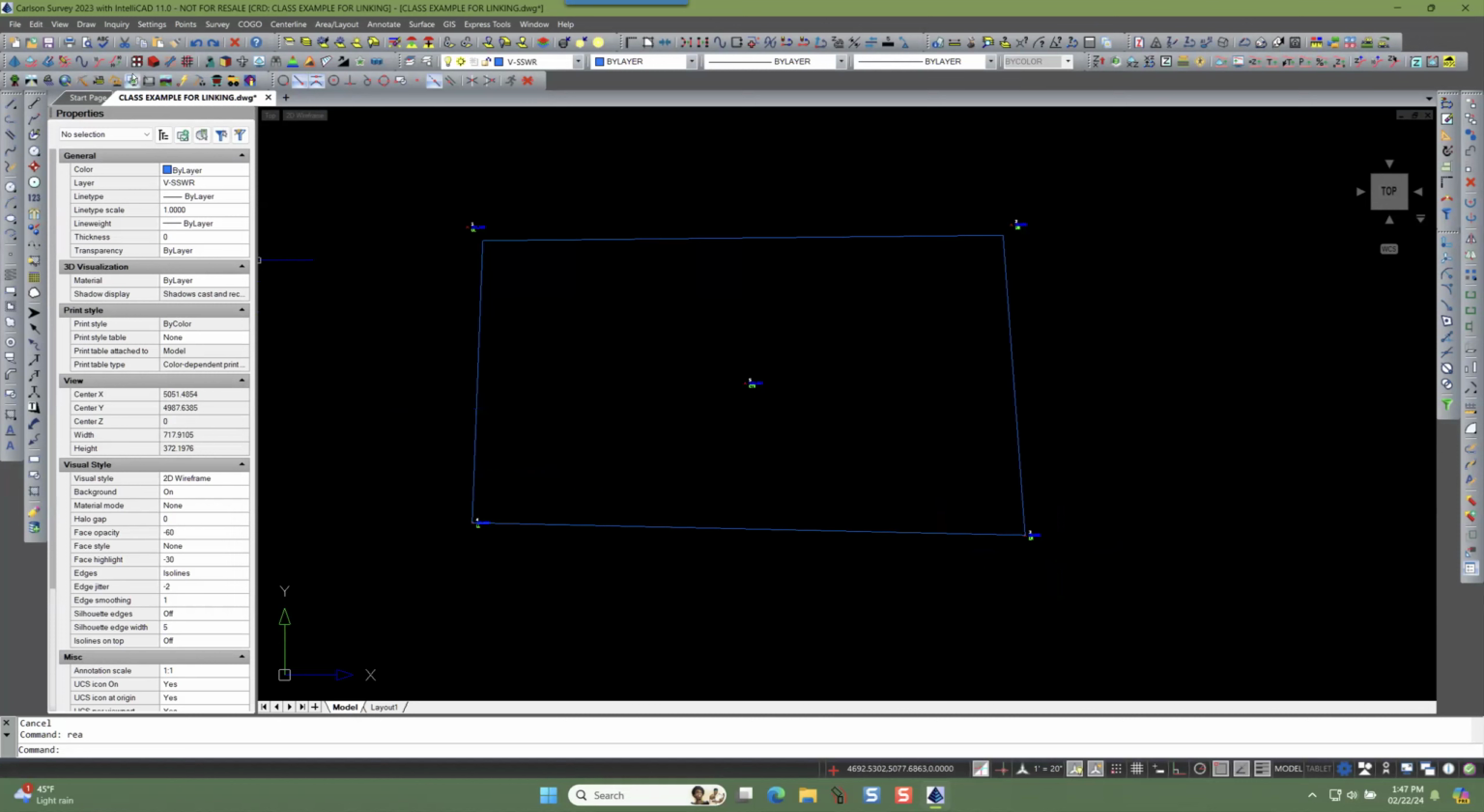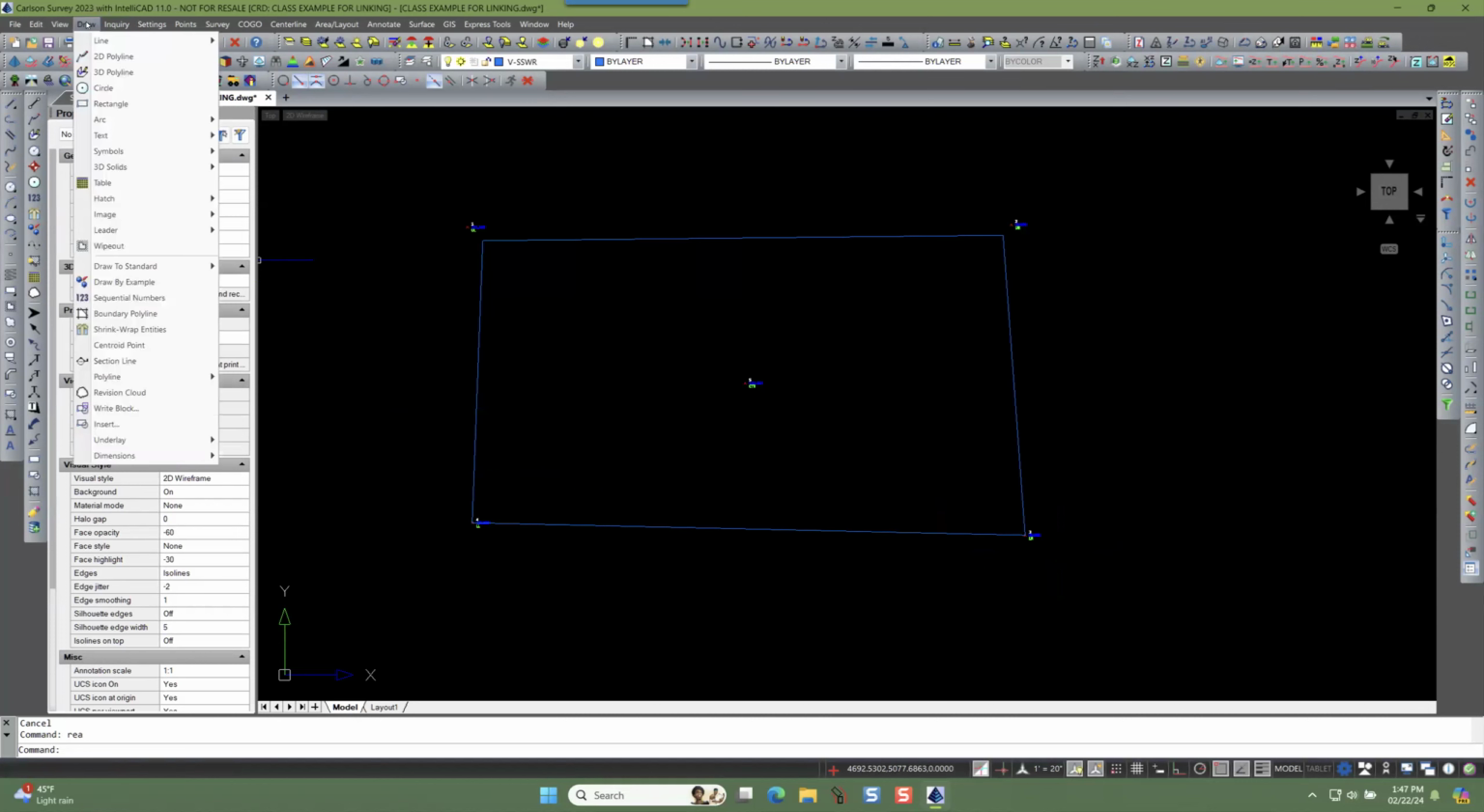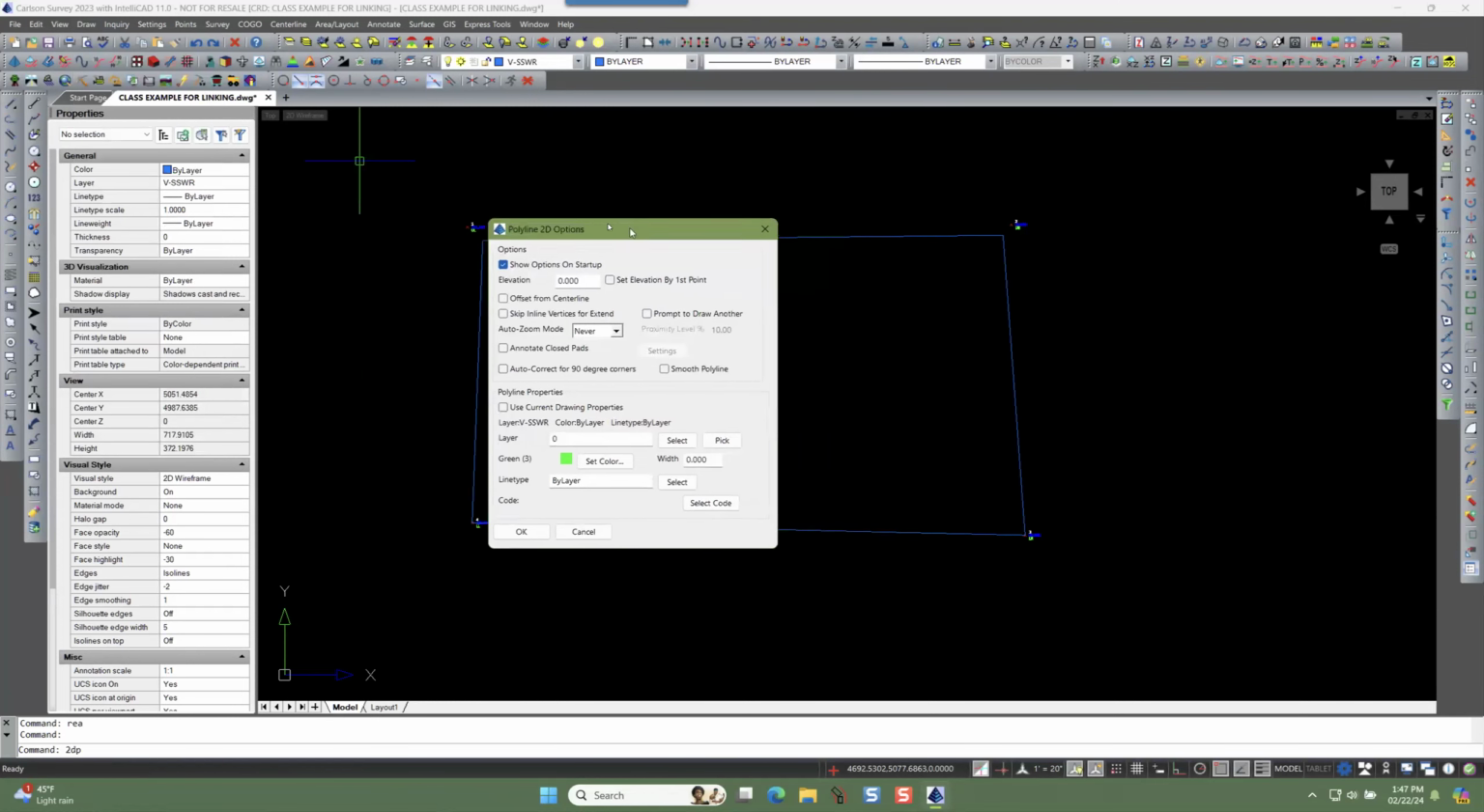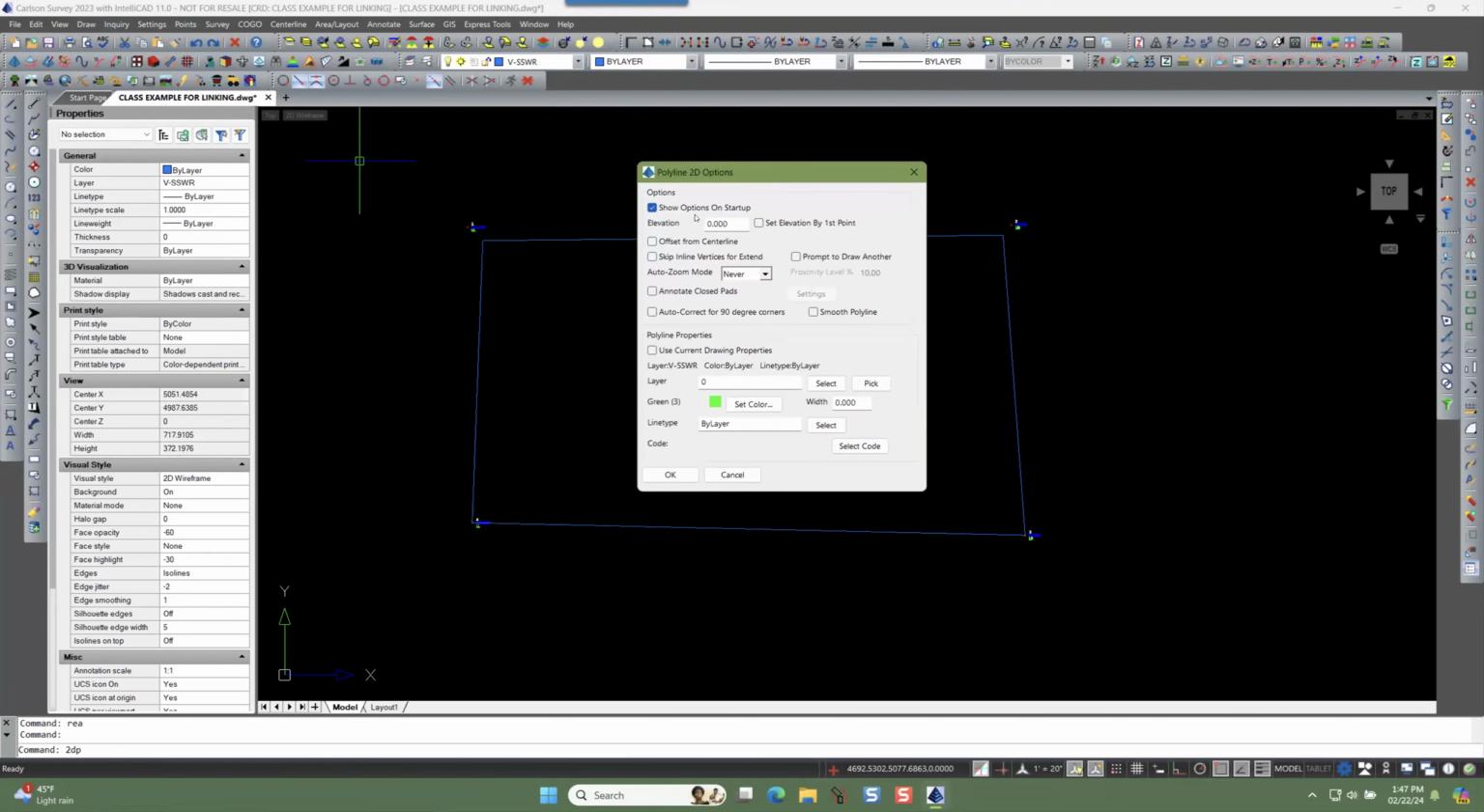In fact, if we go to the draw menu, instead of where we just drew a polyline with the P-line command, and that's this down here, standard polyline, I'm going to go to the draw menu and choose to draw a 2D polyline. Now, this is going to come up and have a bunch of options set for me. If I have this unchecked, I don't want to see the options on startup, then I have to pick them from the command line down below, which is okay. But I can set a specific elevation, or I can tell it to use the elevation by whatever I snap to as my first point.